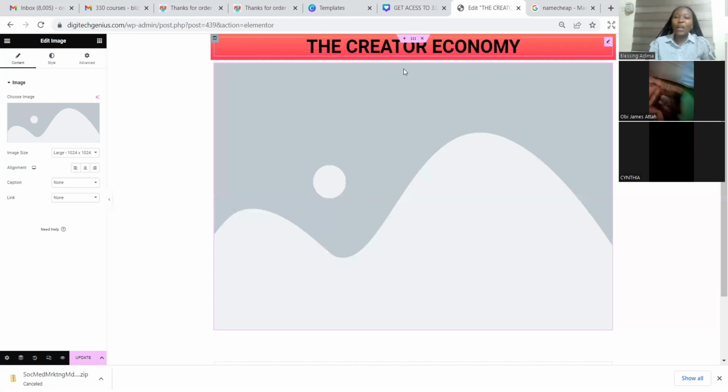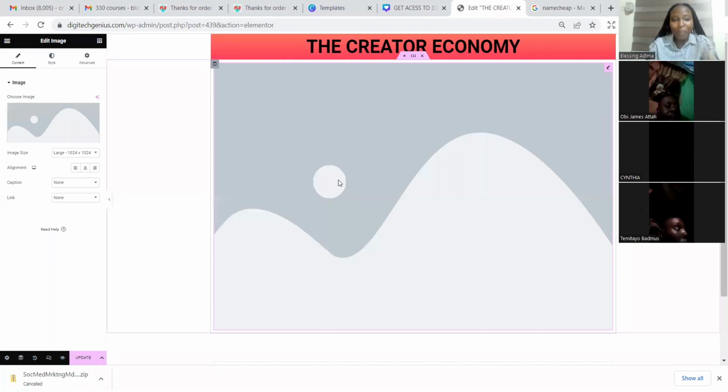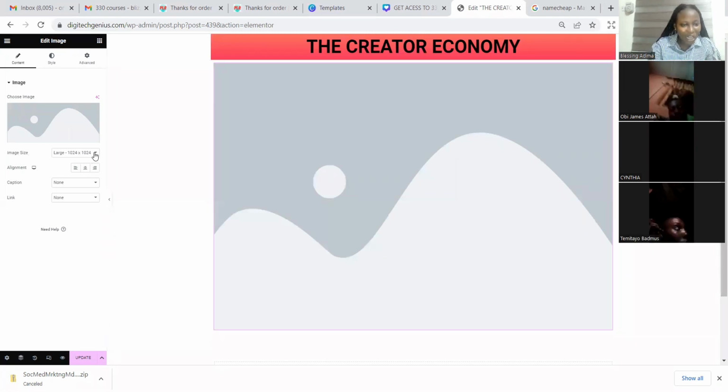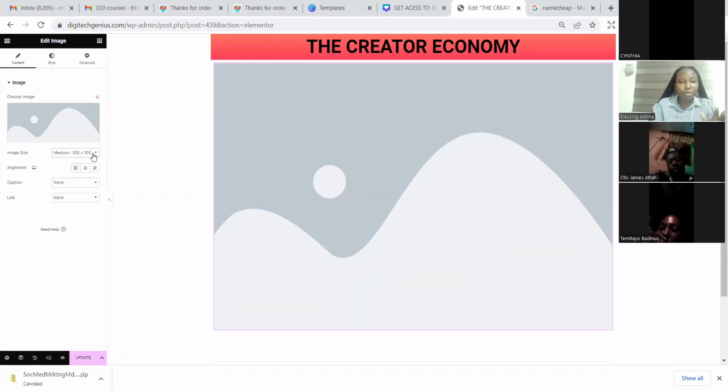Yeah. So another thing, I've brought in an image section here. What I want to do is this point where I have large. I want to make the image medium. I don't want the image to be small. I don't want it to be too large. So I'm going to click on medium. Okay. No, I think this 300 by 300 is too small. So let's click medium large.